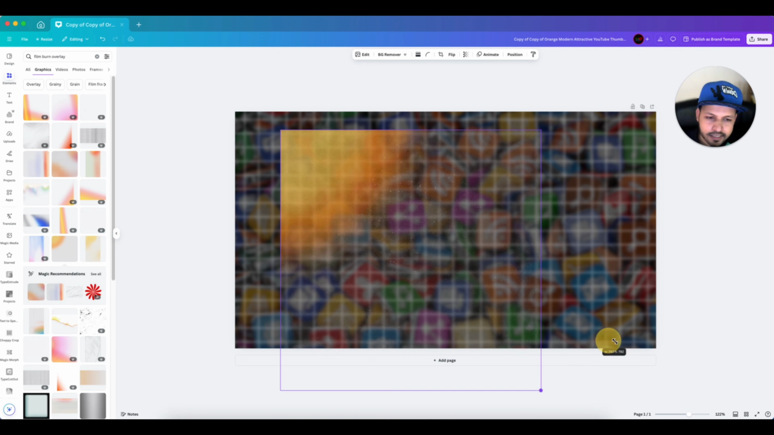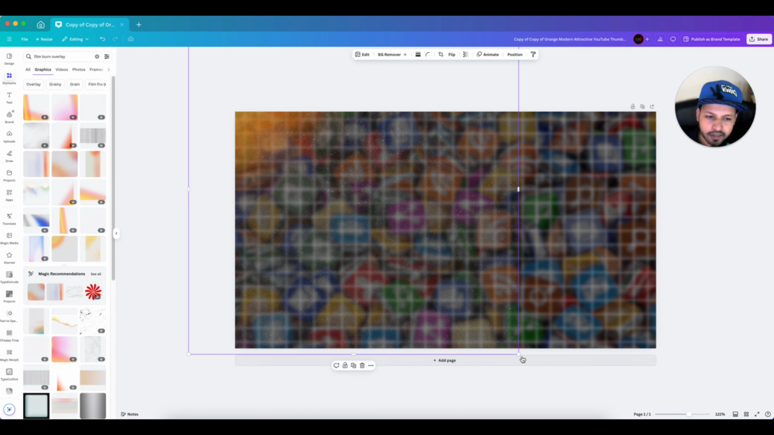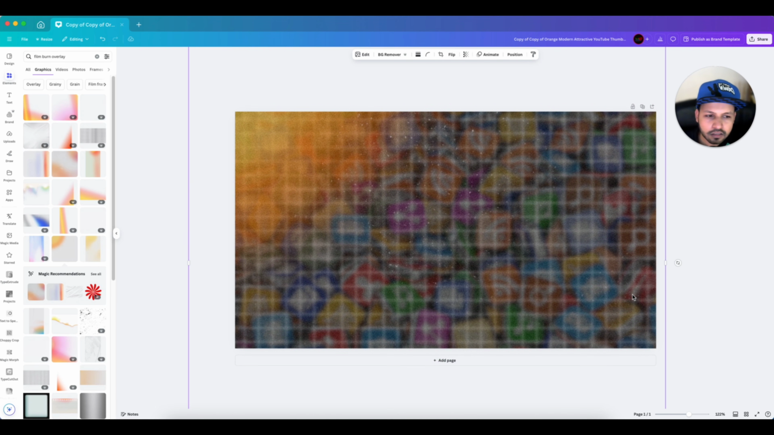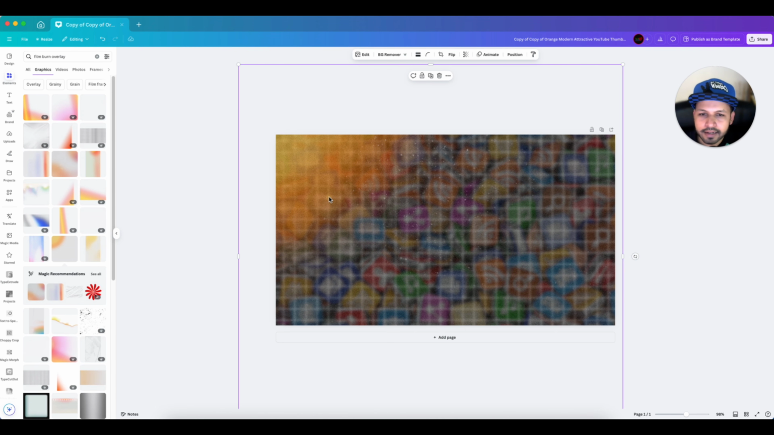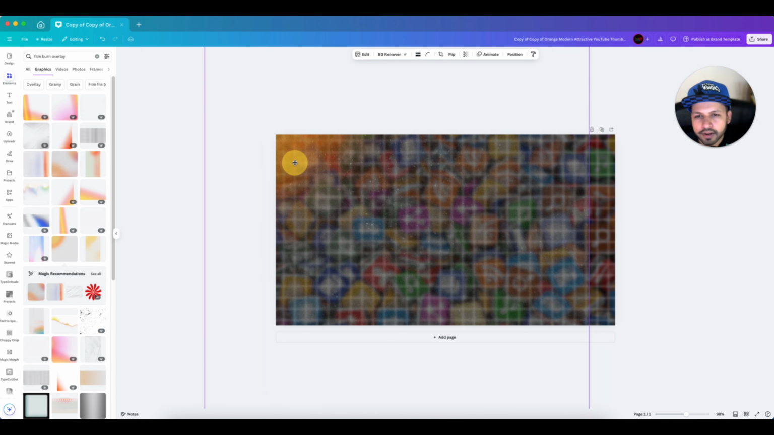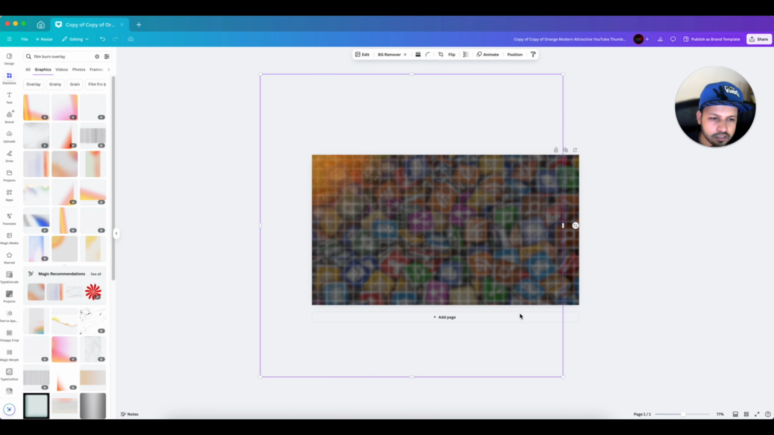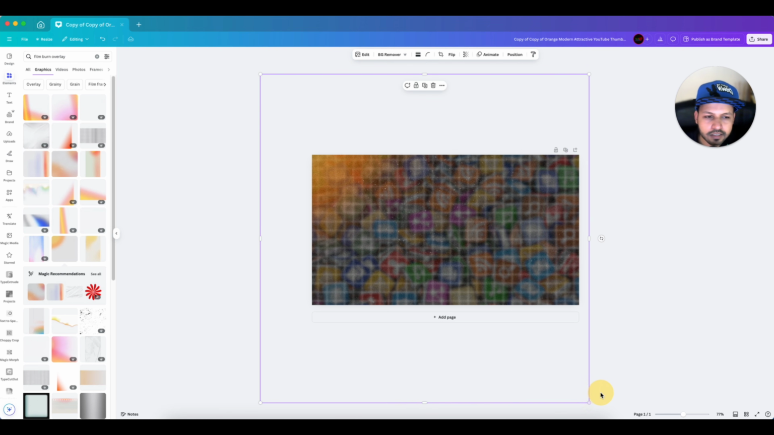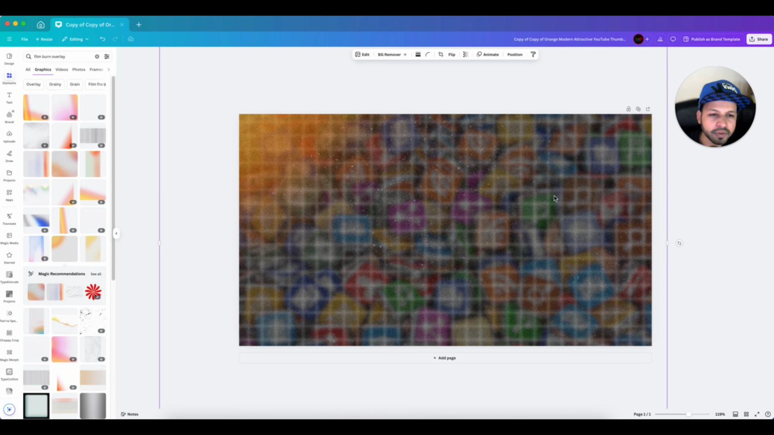So we will increase the size of it again so that it will cover the whole page like this. But I don't want this gradient this much, I just want it over here. So we will keep it over here like this. And again we will adjust the size so that it covers the whole page like this. So right now the background is totally looking like this. So the work of the background is totally completed.